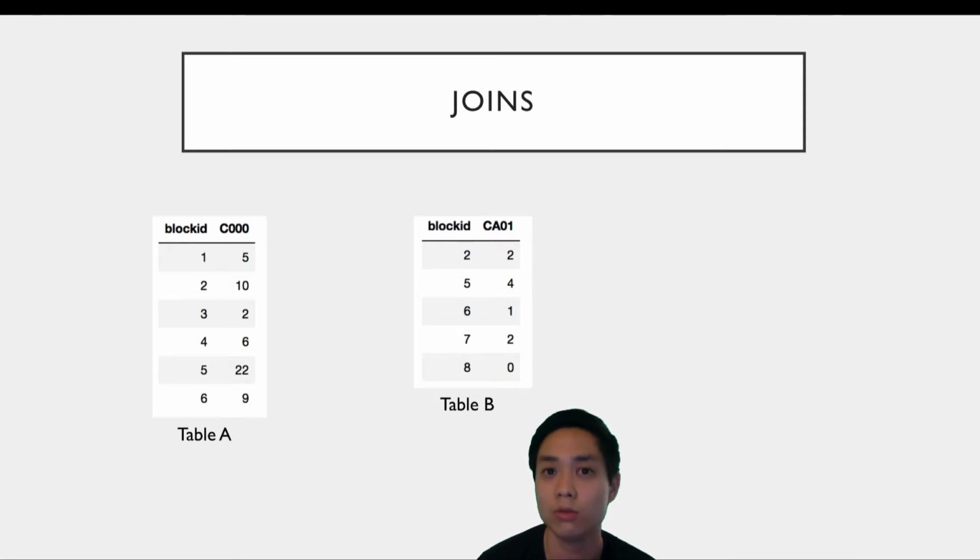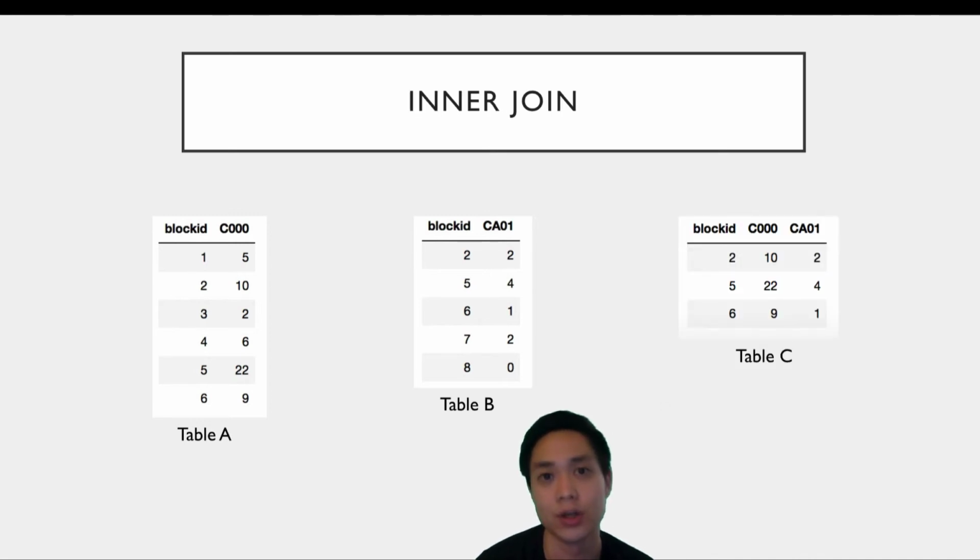So recall when we did the join earlier, we took the block IDs that were present in both tables, and then we just got all the information about just those block IDs. And we call that an inner join. So basically this just takes all the block IDs that are in both tables, we just get all the information from both tables and just put them all together.